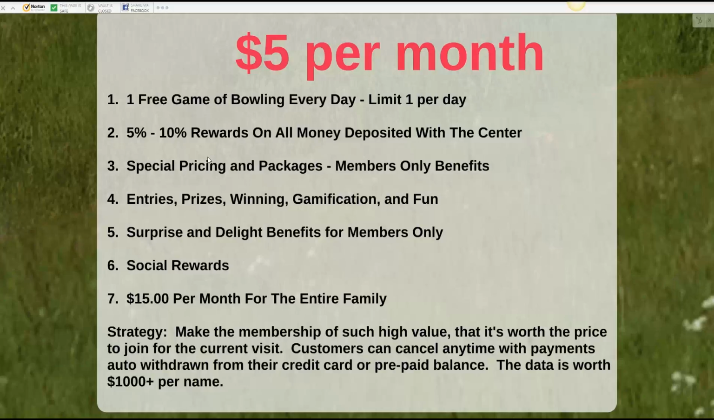You give people rewards for sharing on social media, because that grows your center virally. And then if the entire family wants to join, maybe it's $15 a month. So the key here on the strategy is to make the membership of such high value that it's worth the price to join the center on that current visit. So when somebody is sitting at the desk, they're thinking, well, yeah, I think I will join for $5. Can I use my one free game of bowling now? And the free game of bowling is close to $5, and you need to up that game of bowling too. This is why you can raise prices. We'll talk more on that later.